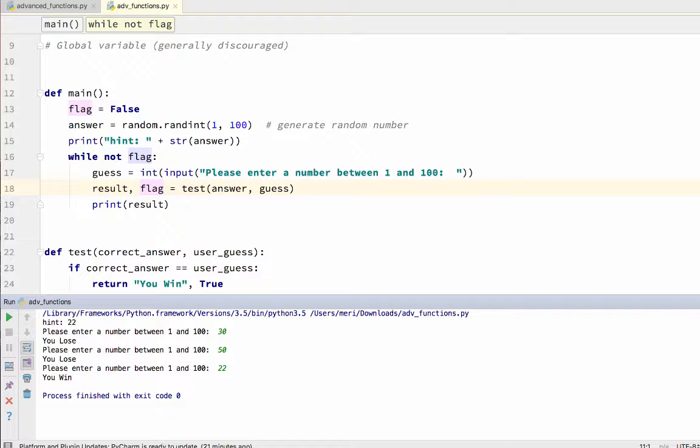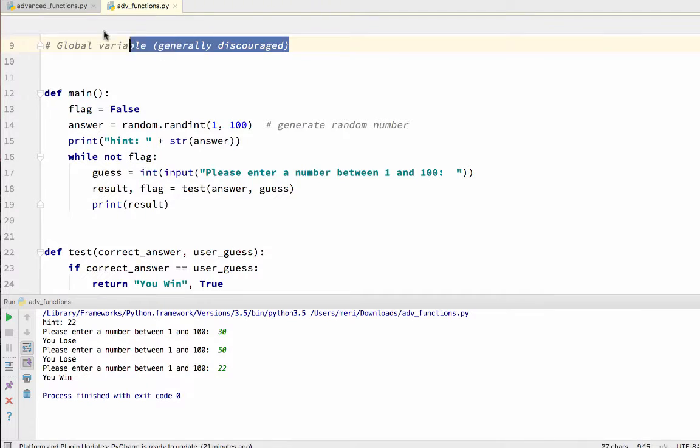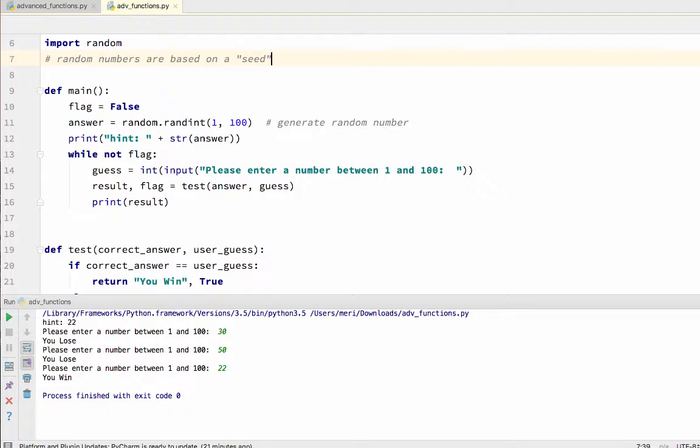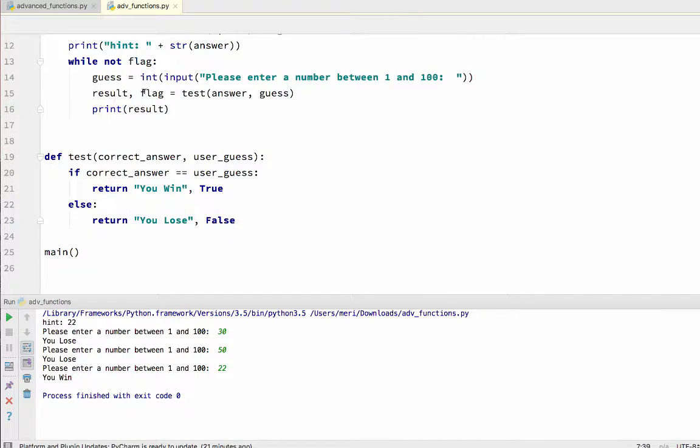So you can use a global variable, but it's generally discouraged. So we'll get rid of that. Or you can actually return multiple variables, which works the same way as sending them. They come in using a comma between them, and it will bring them in order. So you win or you lose is stored in result, and true or false is stored in the flag.